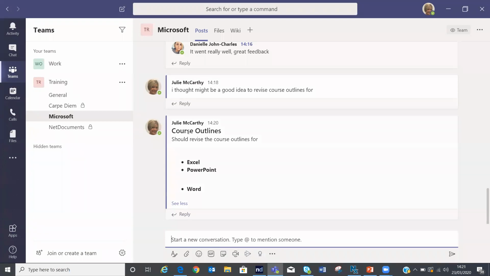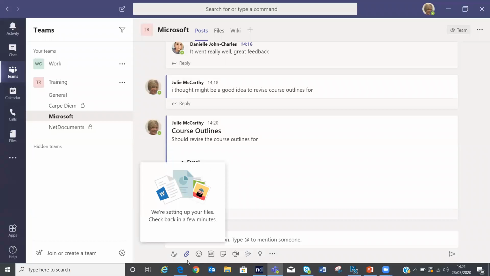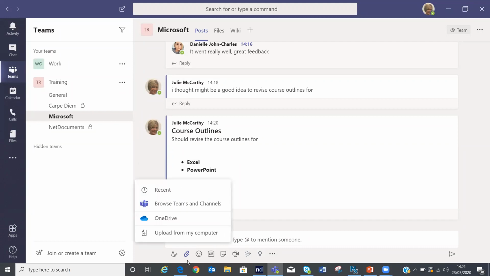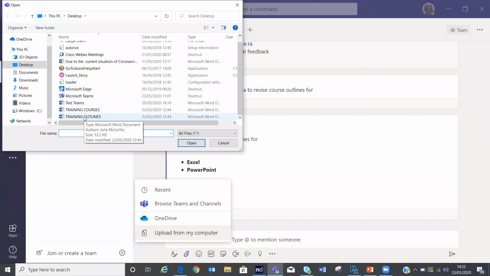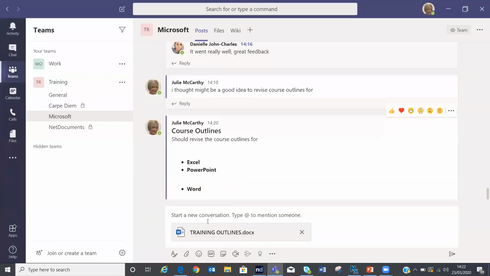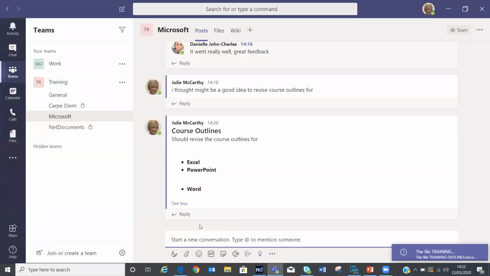So I want my team members to have a look at this document that I've been typing up and make some amendments to it. So here I have the option to attach a file. It comes up with this little screen just saying it's getting ready to attach. It's looking at the drives that you've got available. And I'm going to upload from my computer. I'm going to go onto the desktop and select this Training Outlines document here. So it attaches a copy of that file into that conversation for me.